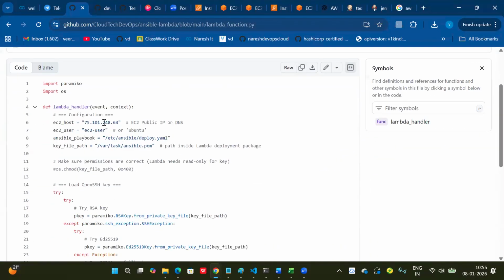So here I'm adding the EC2 host, which means the Ansible server IP, and the user, and the Ansible playbook, where the playbook exists. The playbook has to run, right? So in Lambda, where the playbook exists. This is the key file.